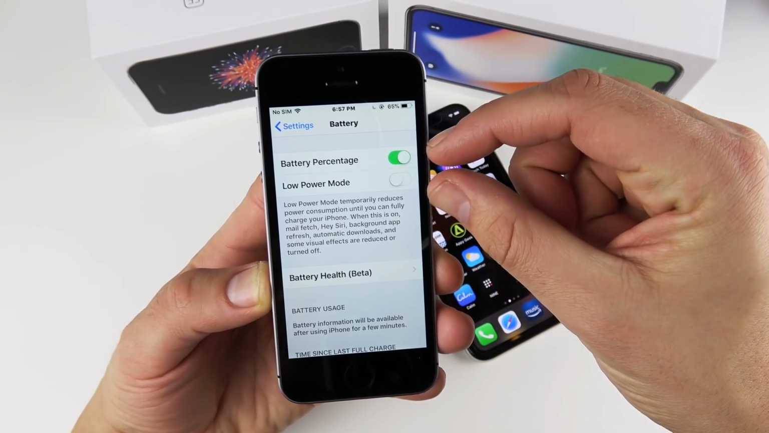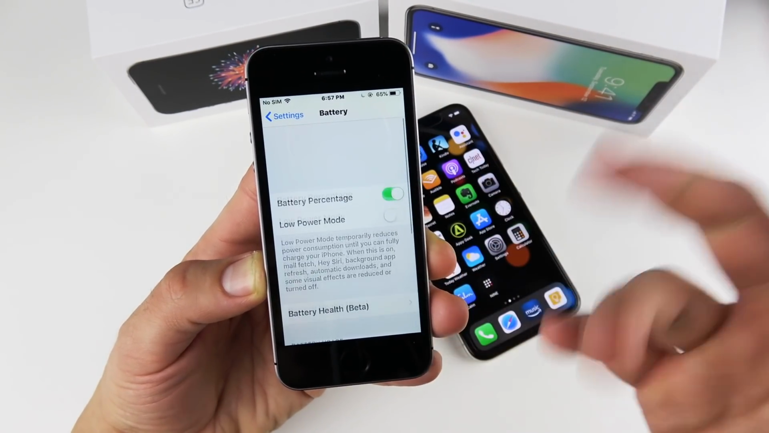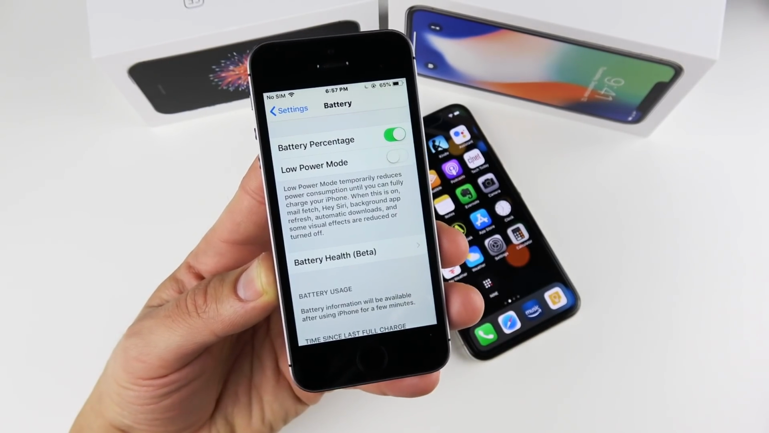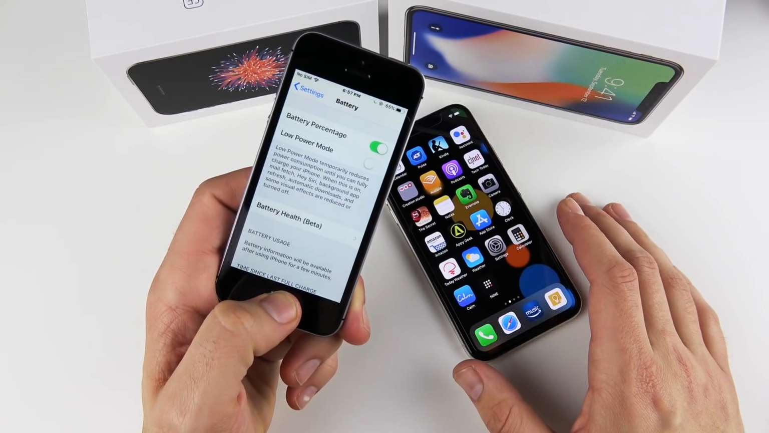You also see that they did move these together, battery percentage and low power mode, right next to each other. It looks pretty neat there. So overall, that's a new feature. If you are having throttling issues, you can turn off throttling. It will eat your battery more, but at least you have that option now.